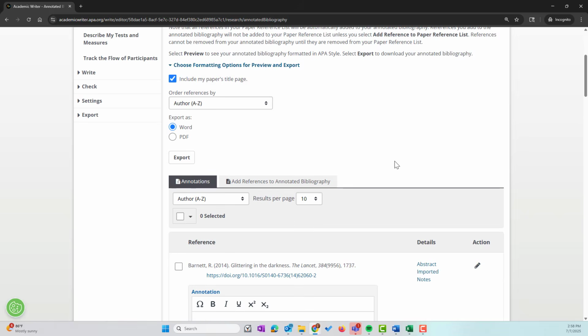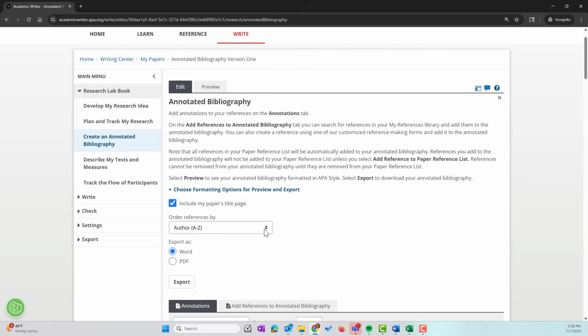Now that I've finished my annotations, I'm ready to choose my formatting options. Academic Writer defaults to sorting your references alphabetically by author. You can opt to sort your references by author from Z to A, or by the year oldest to newest, or from newest to oldest. You can also export your annotated bibliography as either a Word document or a PDF.